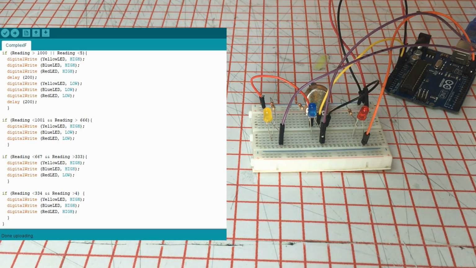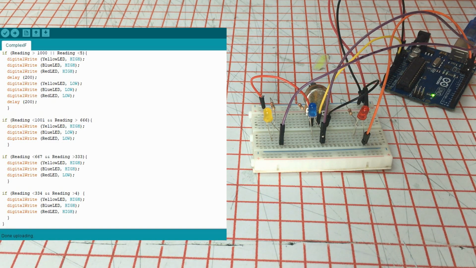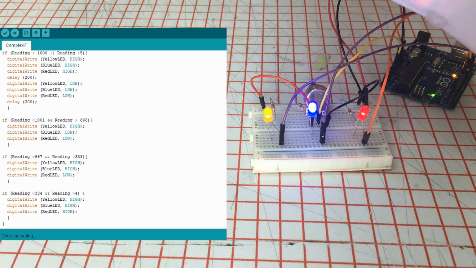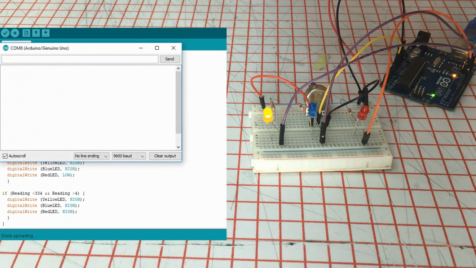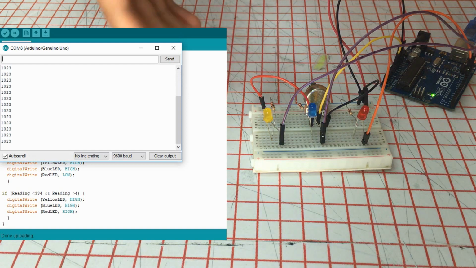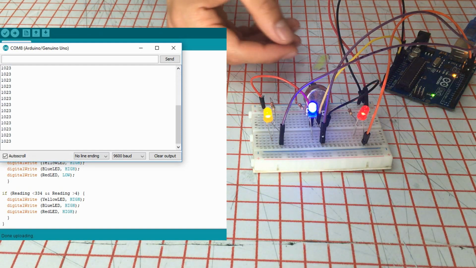Okay, so here I have the circuit and the code is ready. I'm going to plug the Arduino. And by default, it starts working. But what I need you to be attentive to, I need you to check is this. When I open the serial monitor, well, I already uploaded the program into the Arduino, as you can see. So when I open the serial monitor, it is displaying that the number is 1023. Since 1023 is more than 1000, that's why all three LEDs are blinking at the same time.